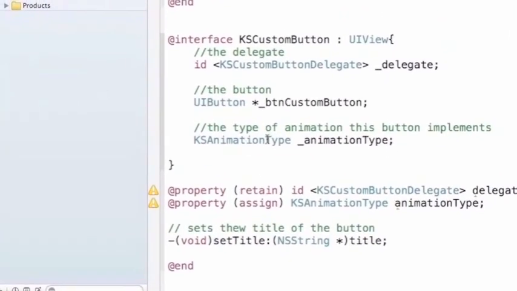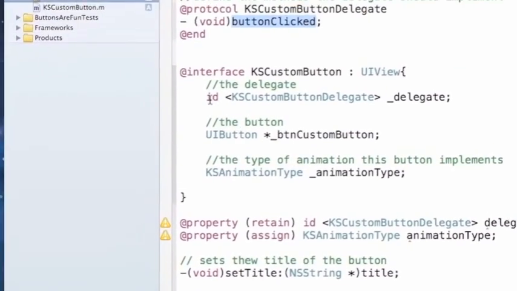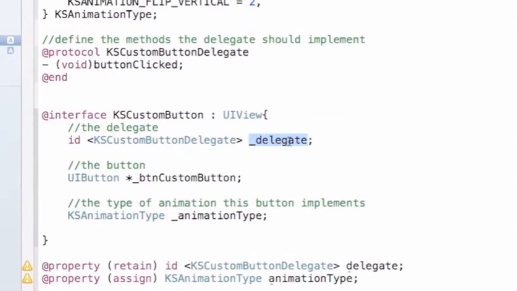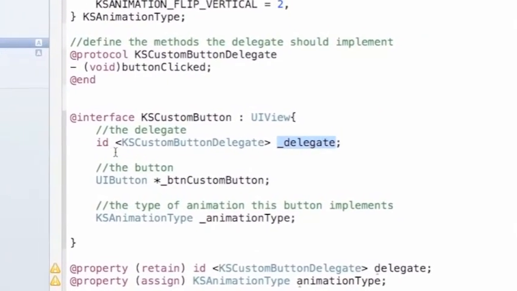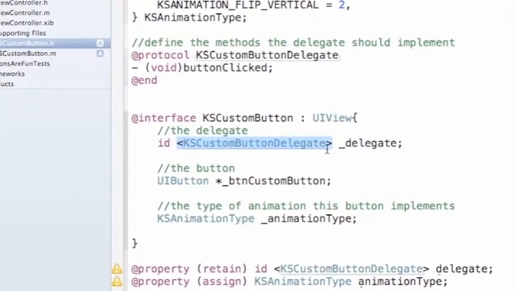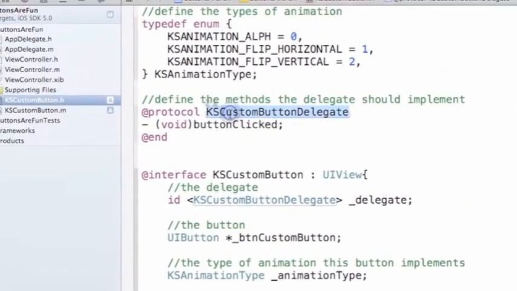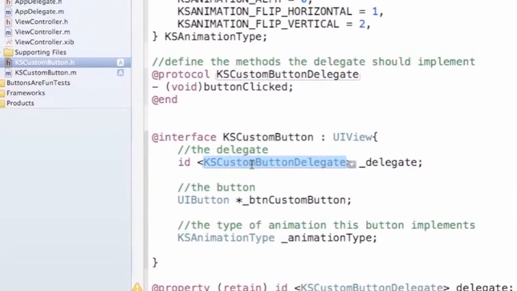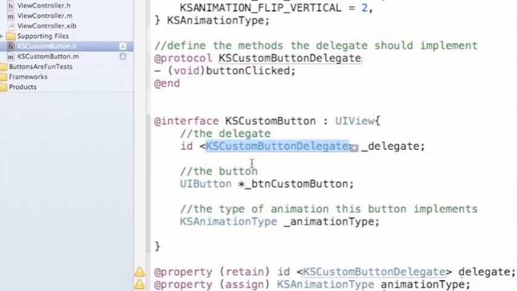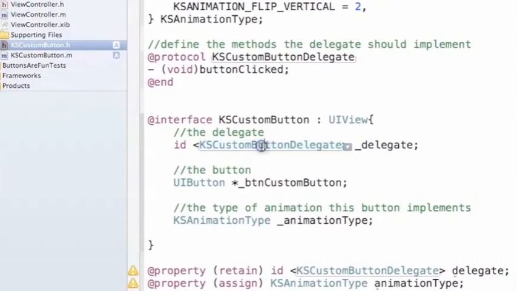In our interface, we have these variables. The first one represents a delegate object, and it's of type id, a generic type, and it implements our protocol that we defined here. Basically, we're saying we want a generic type which implements this protocol.